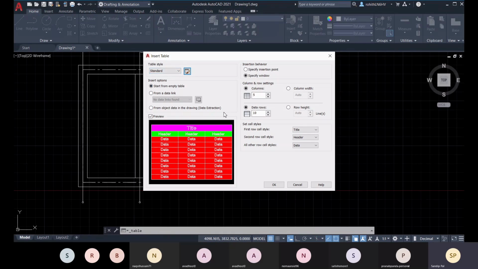You can create two different table styles, and you can choose any different one rather than just modifying only one table style. And about the insertion behavior, let's talk about this. You can specify the insertion point, so everything will be fixed, like your column numbers, your column width, your row numbers and row height. And what will be the first row cell, second row, and all the other rows, that is set. And you just have to specify the insertion point, and then you will have your table within your drawing.